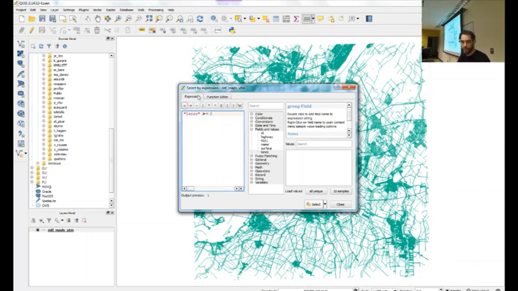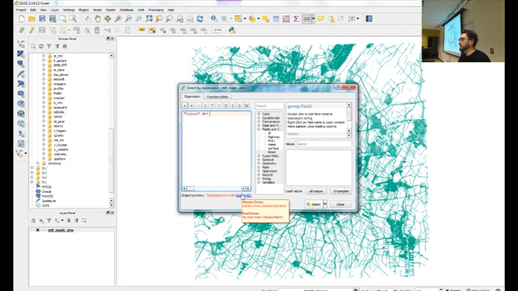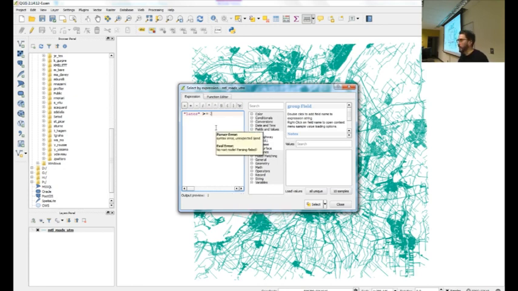And watch, if I put lanes greater than or equal to, and I put nothing, look, it says the expression is invalid. Arc had a verify button. This one just tells you something's wrong, but it won't tell you what's wrong. That's another way where you're in control here.